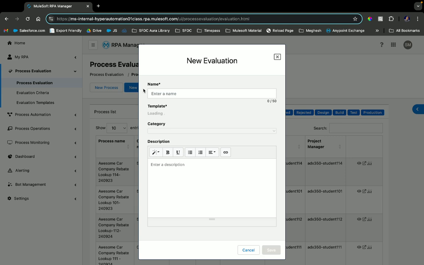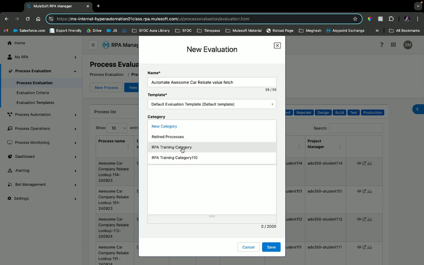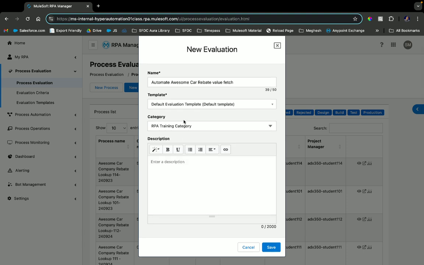We can click on the new evaluation button and enter the name. Now for me, I'll just type in, right? I just want to fetch some value from a website, right? And now over here, I can set the category or RPA training category. If there are multiple RPA bot processes out there, you can categorize them. Bots are working for this category, which means it is working only for a particular business operation, right? You can categorize it. And this is just a template, I would say.